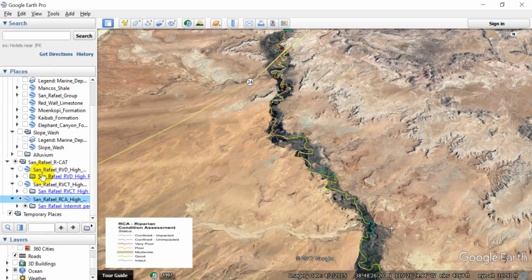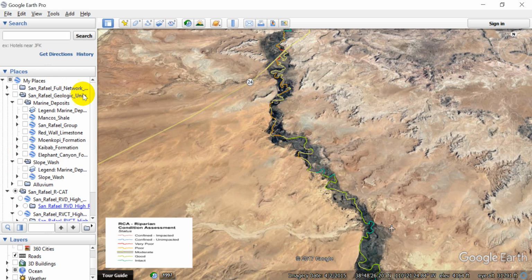Okay, so that's the gist of what I wanted to show you, is just that once you open up the zip file, there'll be a series of KMZ files that you can open up in Google Earth and use them as you see fit.